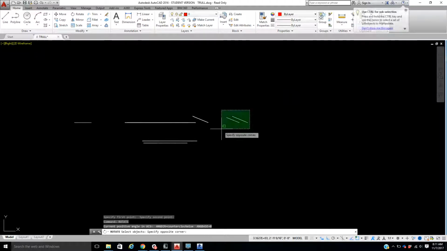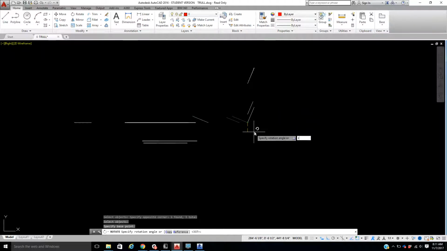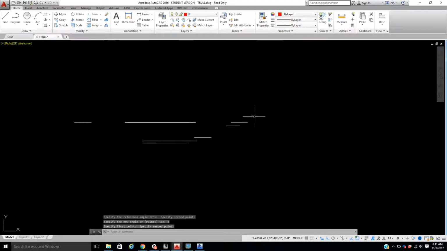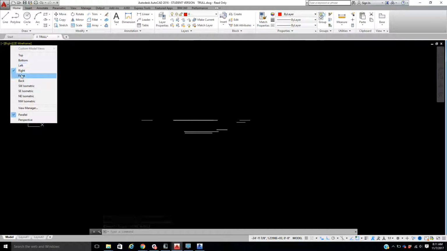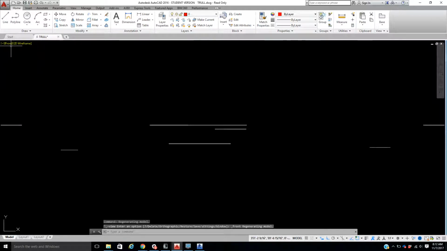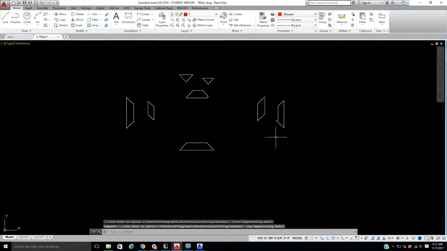Rotate. I'm going to select all of these guys here. Don't forget him. Base point. R for reference. Here to here. P for points. Here, straight out. Now, looks kind of crazy, right? But if we went from our right to our front, see how it's all flat? So let's look at our top. So now things are actually flattened out.